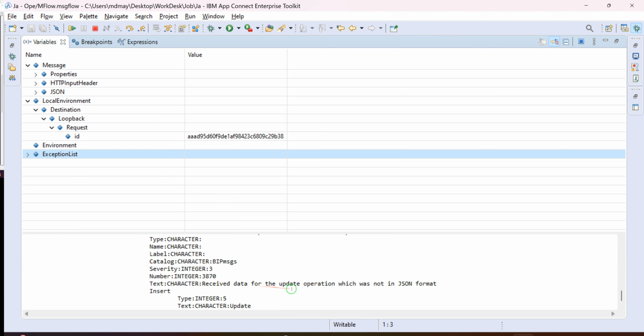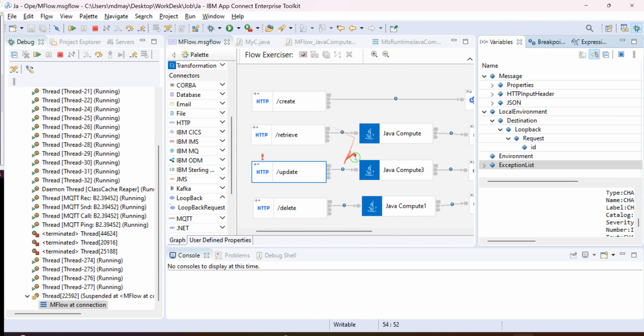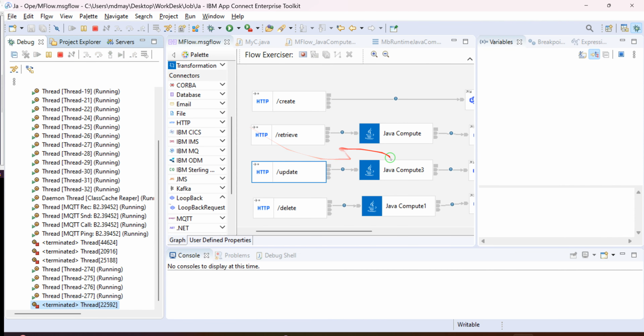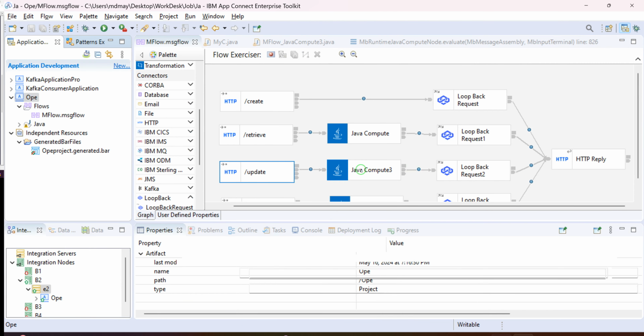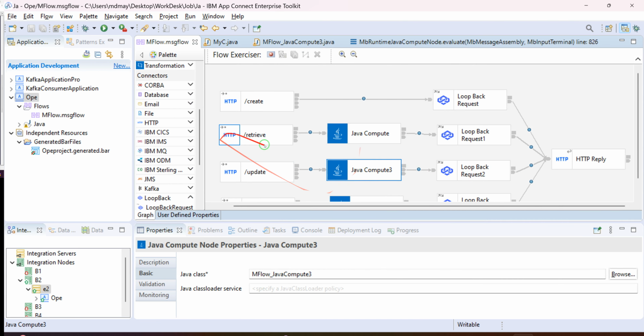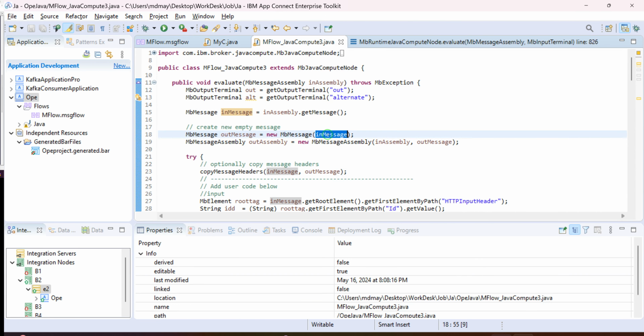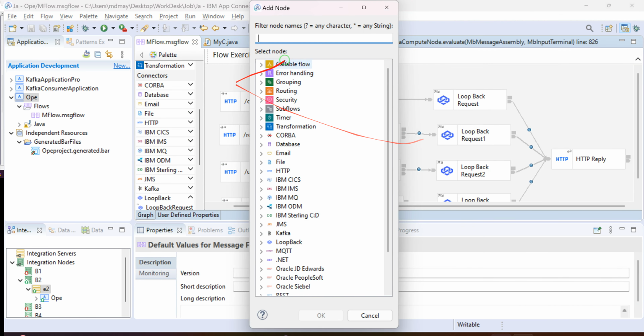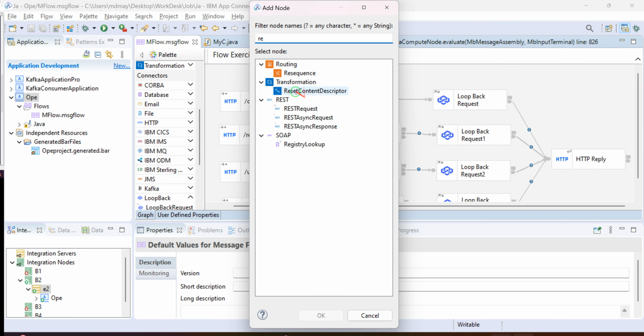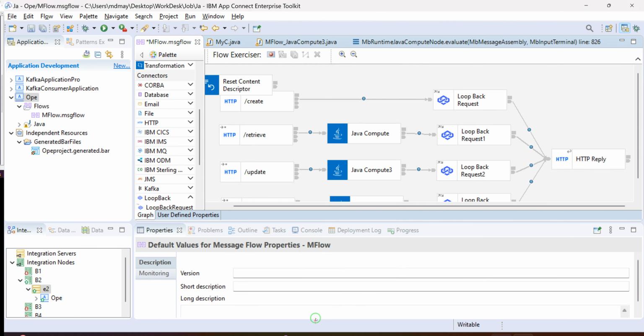Received data for the update operation but it was not in JSON format. Okay, the reason is because the data we send from the compute node is not in JSON format. That's why it's complaining, because we just pass whatever comes in. Whatever comes in, we pass it right here. But let's turn it into JSON format. We want to use reset. We could do that one.